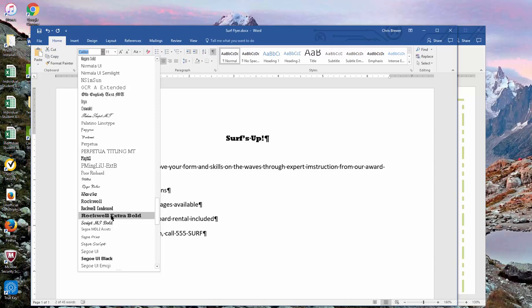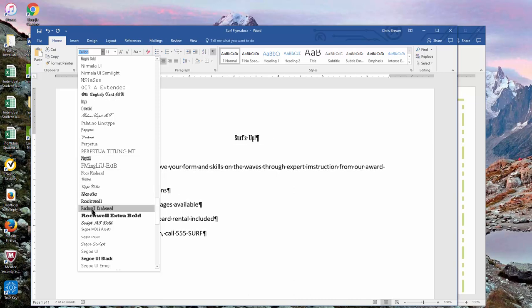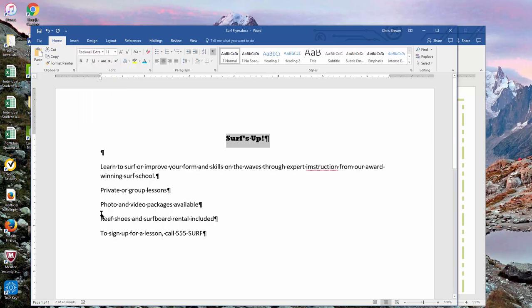Now, the cool thing about these fonts is I can let my mouse hover, and you'll see that the paragraph I've got selected will change as I hover over these different fonts. So you can let your mouse fly until you find one that you really like. But they want us to choose this, Rockwell Extra Bold. So we'll click on that. Now that's selected. It also wants us to make the font really big, 72 points.